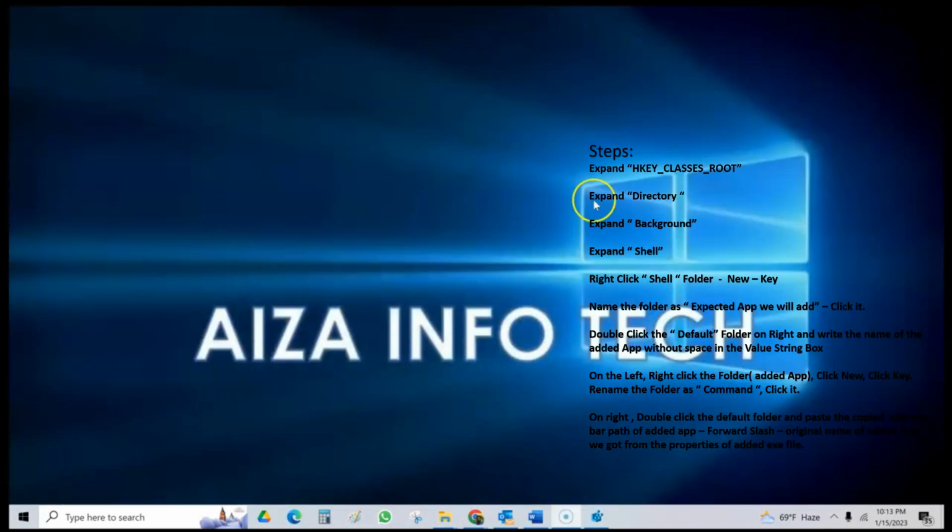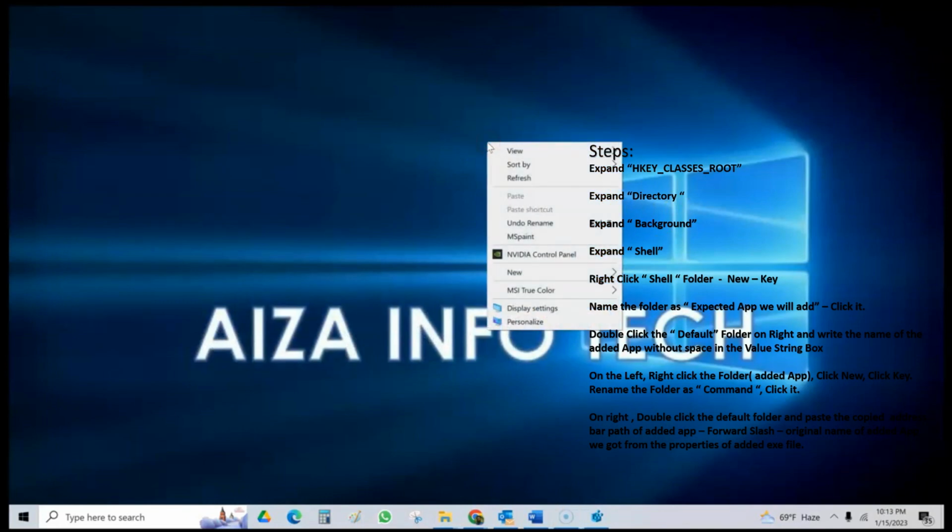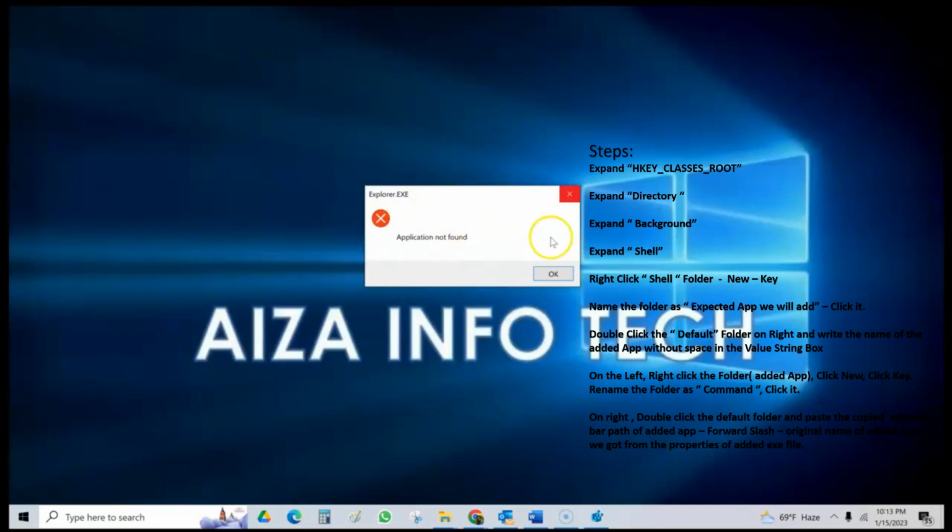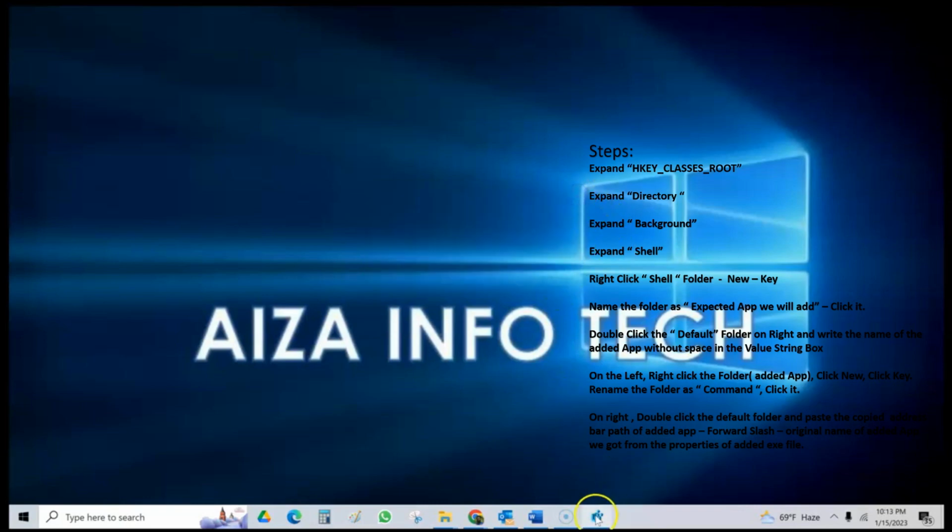Minimize this registry editor. Then go back to the Windows desktop. Right click. You can see MS Paint has come. Then, to check whether it works or not, you click it. You can see Application not found. An error pop-up has come. There is a reason why this happened. I made this mistake for you so that you will know the process will not be completed if you do it this way. Then we have to go back to the registry editor.